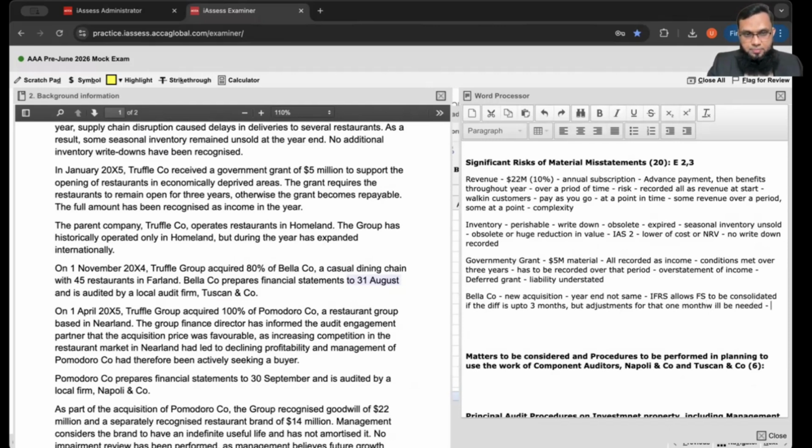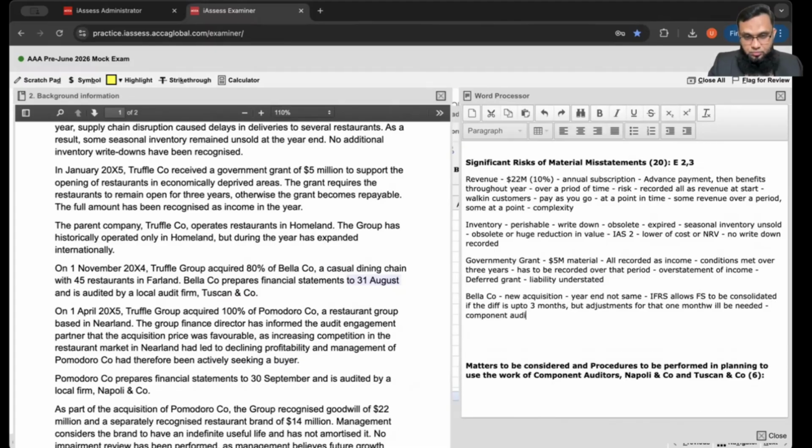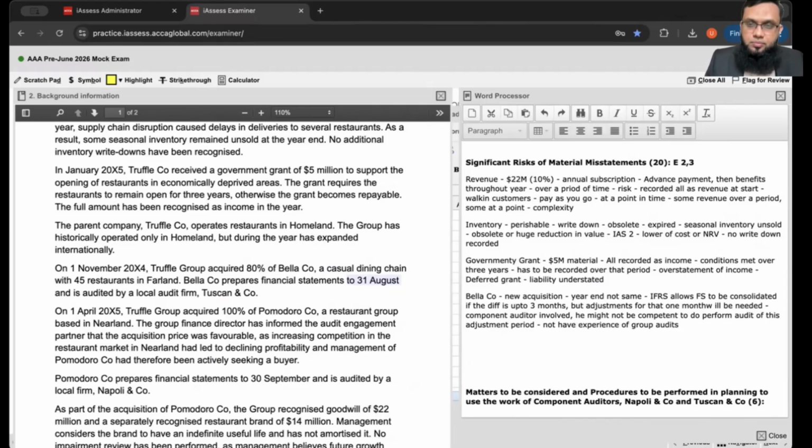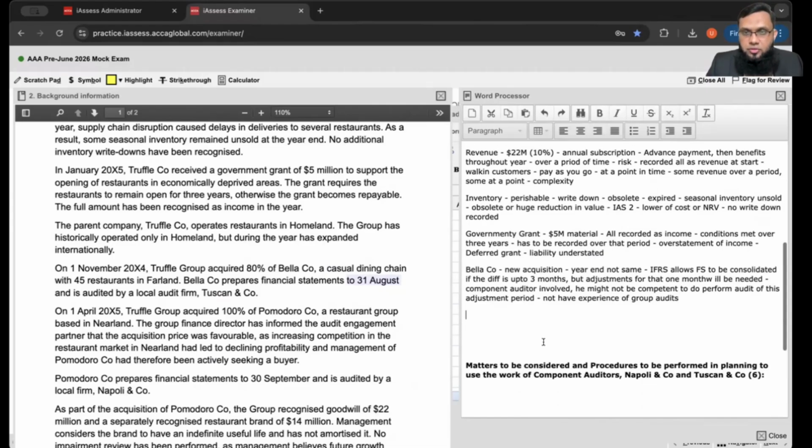And because there is a component auditor involved, he might not be competent to perform review of this adjustment period or perform audit of this adjustment period. And also, he might not have experience of group audits before. So then it can be a problem. So a lot of things are there.